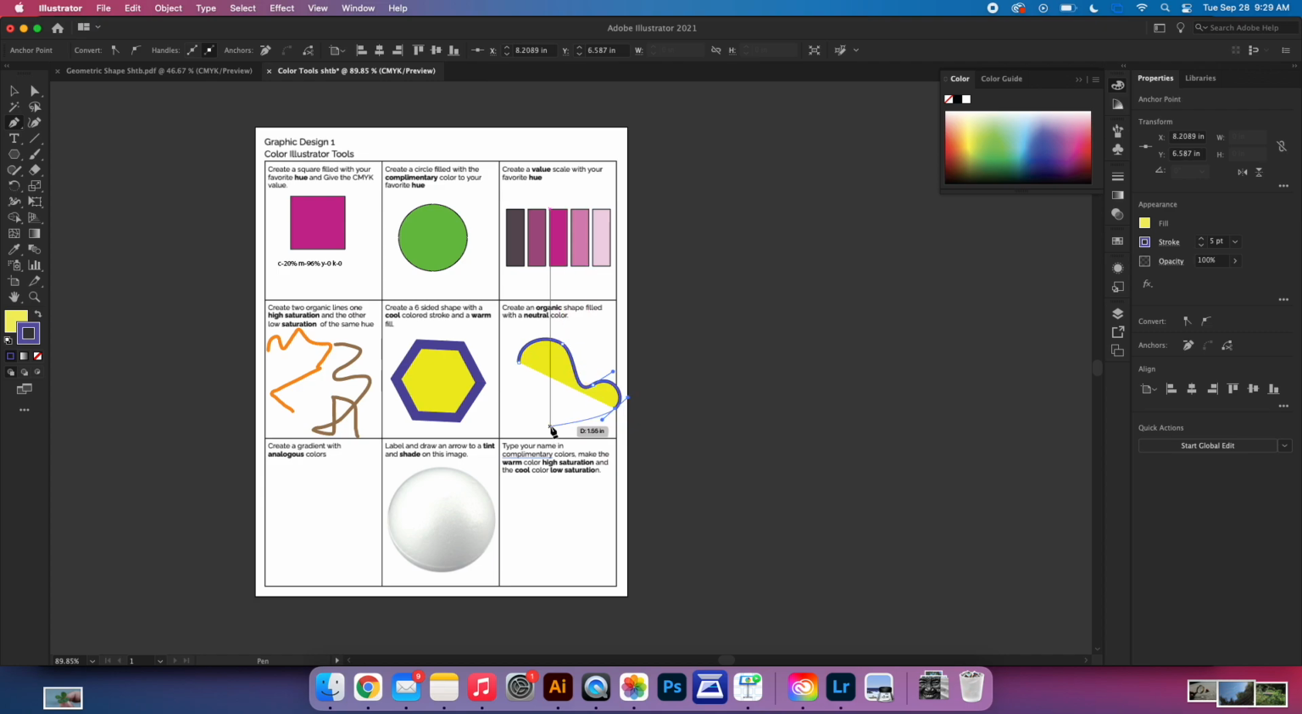And remember, in order to make this a shape, it has to connect back with its own end. If you want the handles to behave differently, you can hold Option. So create an organic shape filled with a neutral color. Remember, neutral are colors that are not on the color wheel.